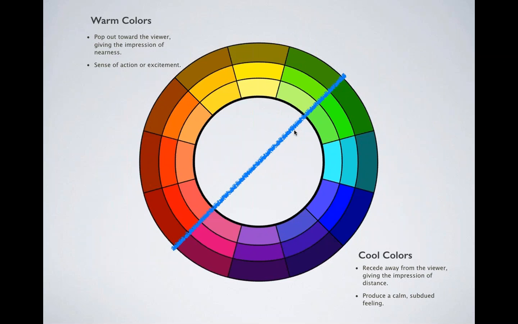And okay. Have you ever worked with the color wheel in any kind of art class or any kind of classes in the past or on your own?